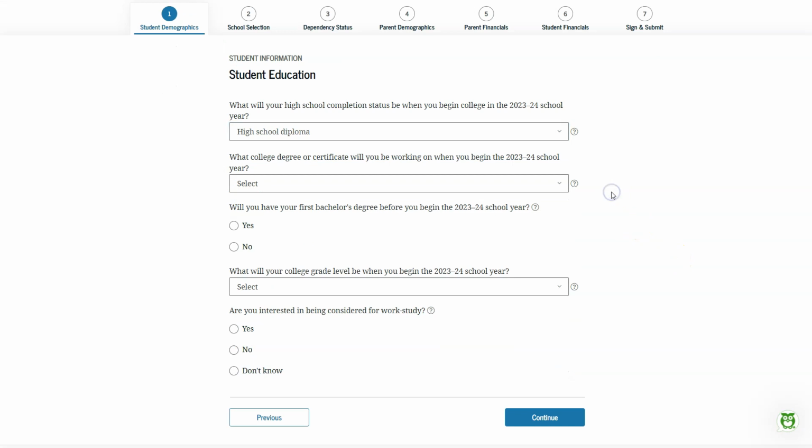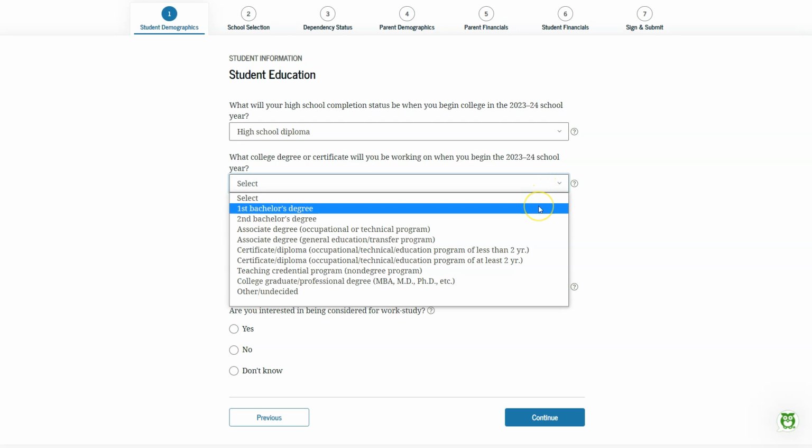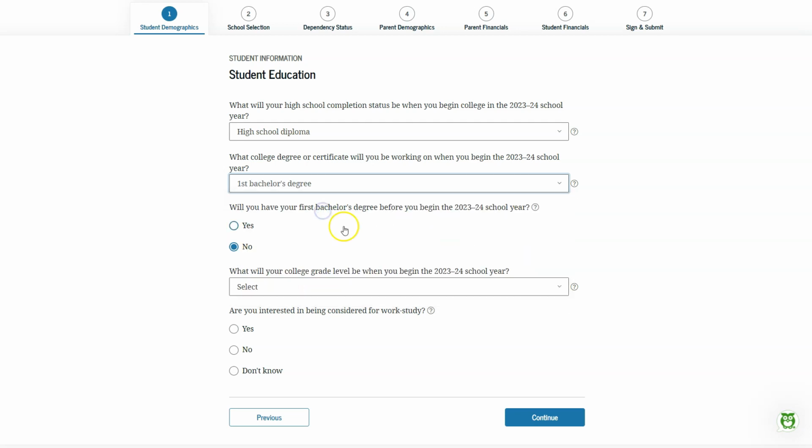Next, it'll ask you what you will be working towards when you begin college. So you have a couple different options. For the majority of students graduating from high school, you'll just select first bachelor's degree. But if you already know that you're pursuing something separate like an associate's, you can go ahead and select whichever applies to you. If you select first bachelor's degree, for the next question that asks if you will already have your first bachelor's degree, it will just go ahead and auto-select no there for you.